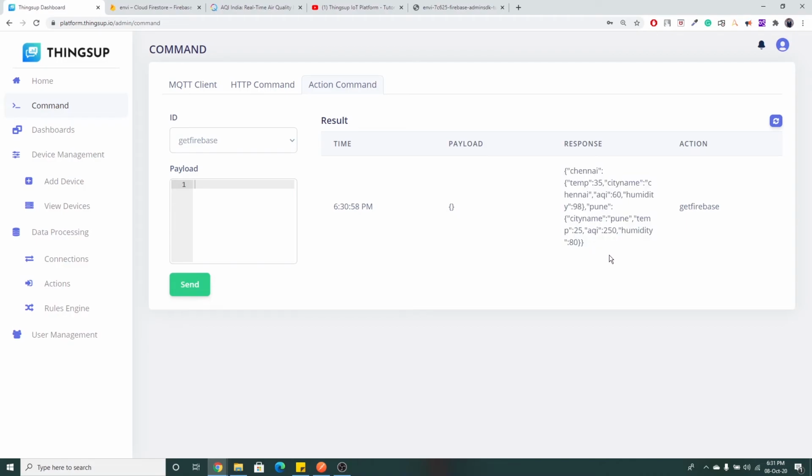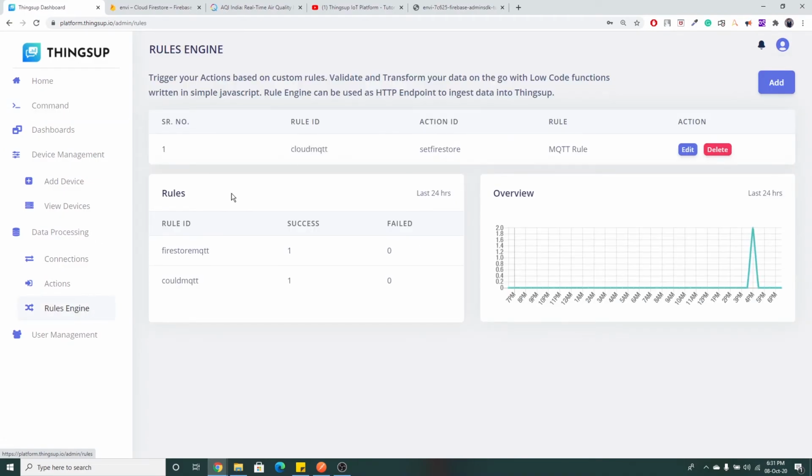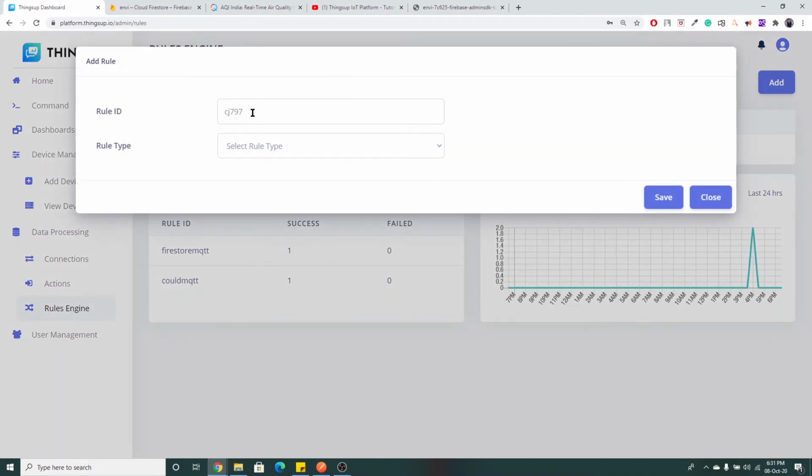So now let us see how to access this response through an HTTP command or using an API. So for that you need to create an HTTP rule. So go to rules engine, click add, and in the rule ID you can have anything. This will reflect in the API's parameters. So in rule ID I am specifying it as get polluted cities. Okay, and the rule type as HTTP rule.